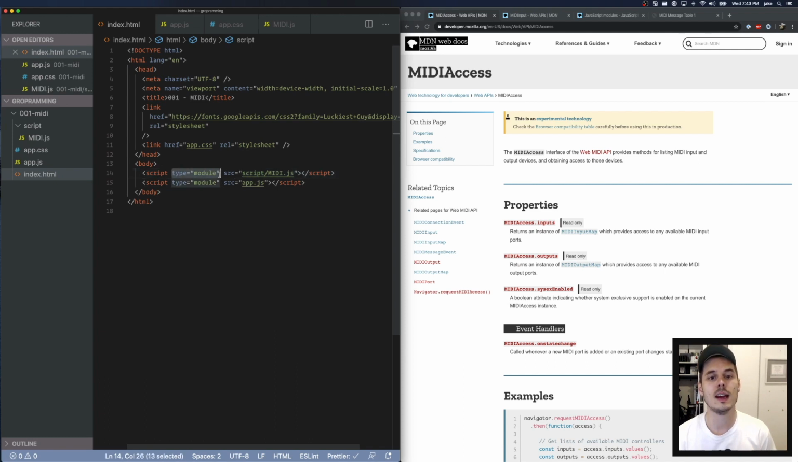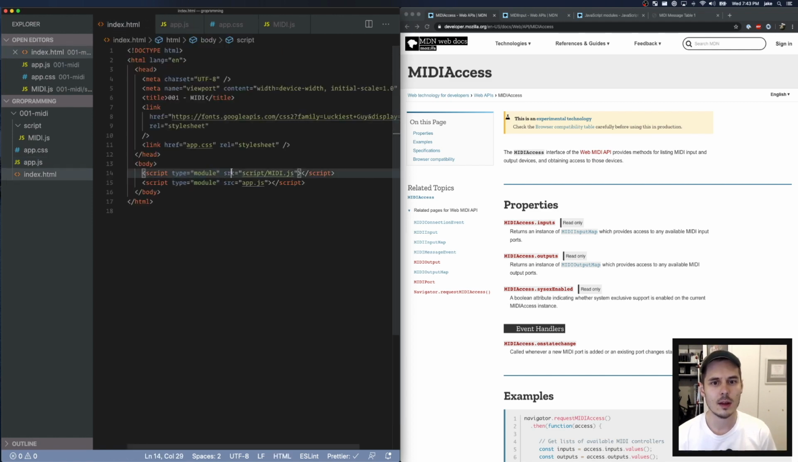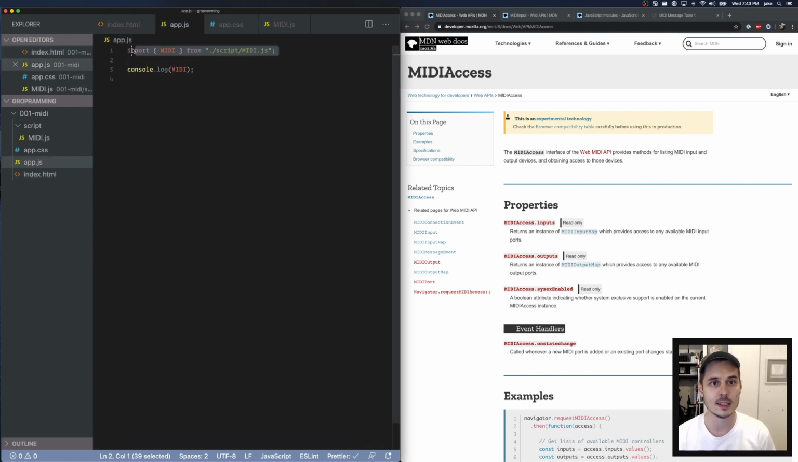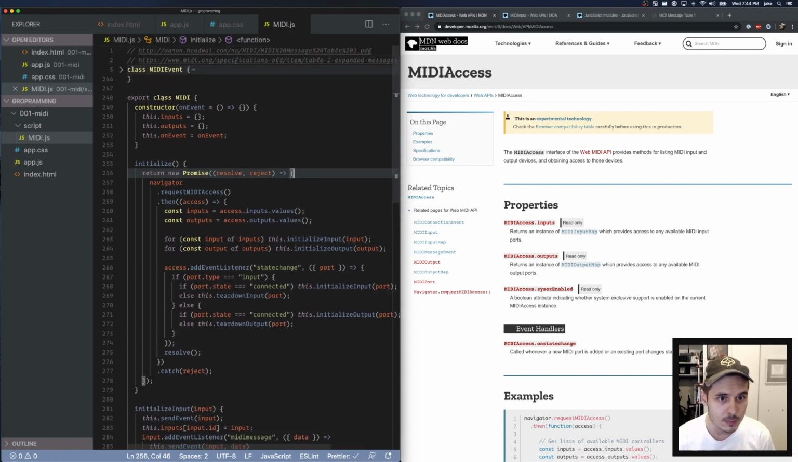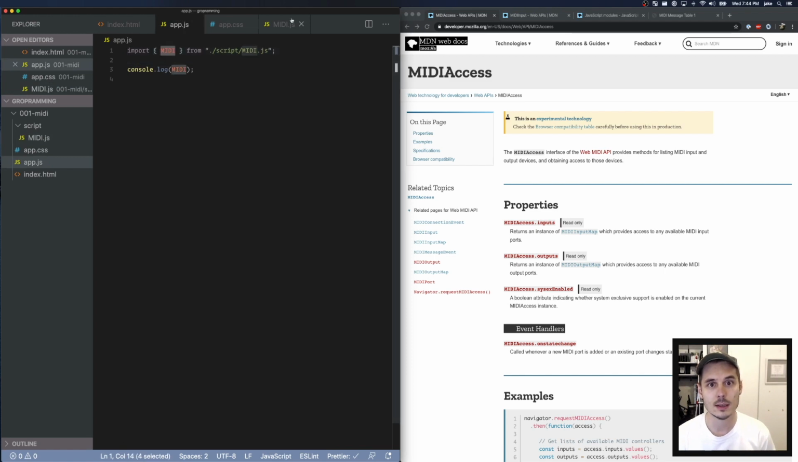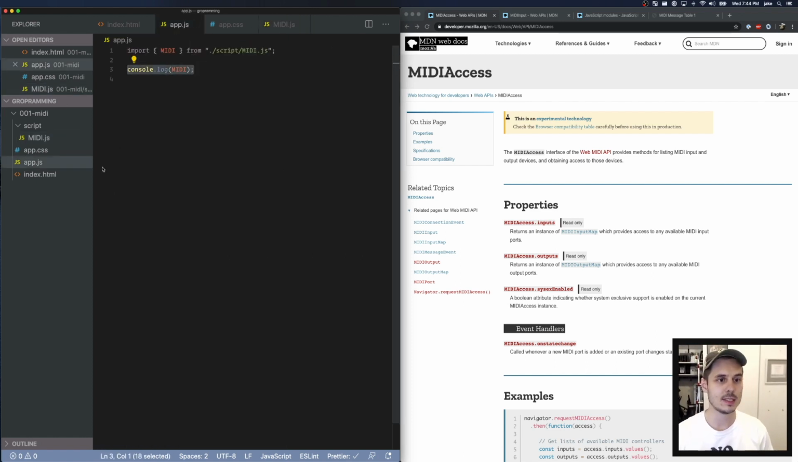The reason we are doing type module is because we want to be able to import from other files. So I believe we have to include both of these here. But once they're registered as modules, we can then refer to them like this. So I'm going to import MIDI from script/MIDI. And if we look at script/MIDI, it has export class MIDI. So when we import MIDI, we are grabbing whatever is exported in this file called MIDI.